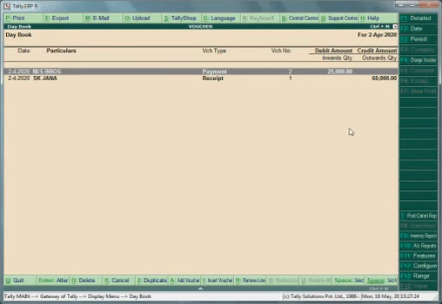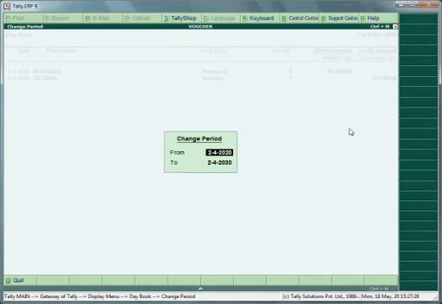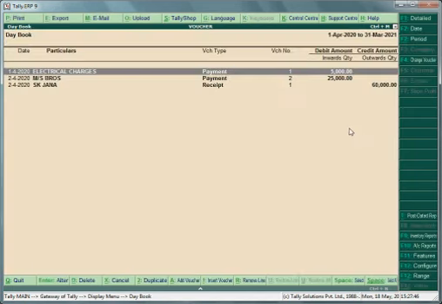Now we have to press Alt plus F2 for period change. Now I put here 1st April 2020 to 31st March 2021. Now in one financial year, my payments and receipts, all my vouchers are seen here.